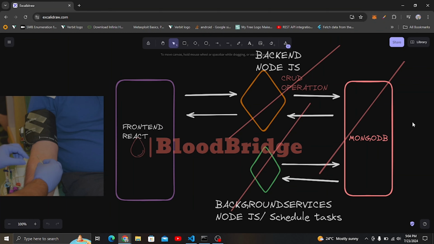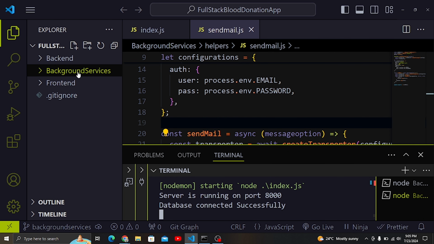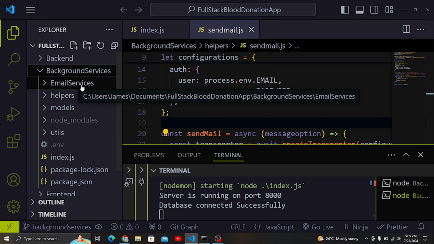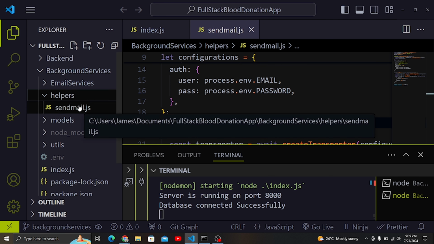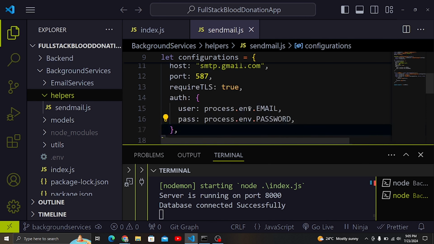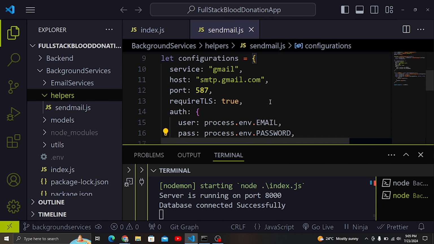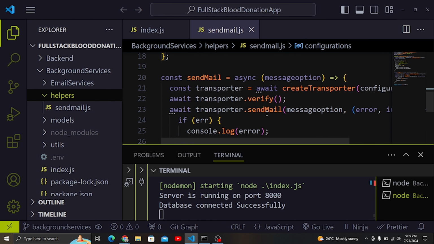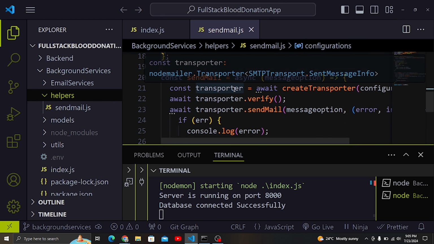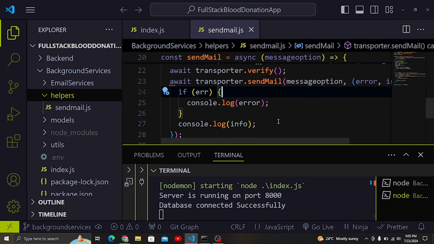So today we are going to continue building our application right here, and you can see that we are building on our background services. In the last video we talked about how you can send emails using Node Mailer, and we created this part that we are calling helpers. Under helpers we have this file that helps us create the transporter, and also this function called sendMail, which is going to help us send the emails, and I'm going to show you that.